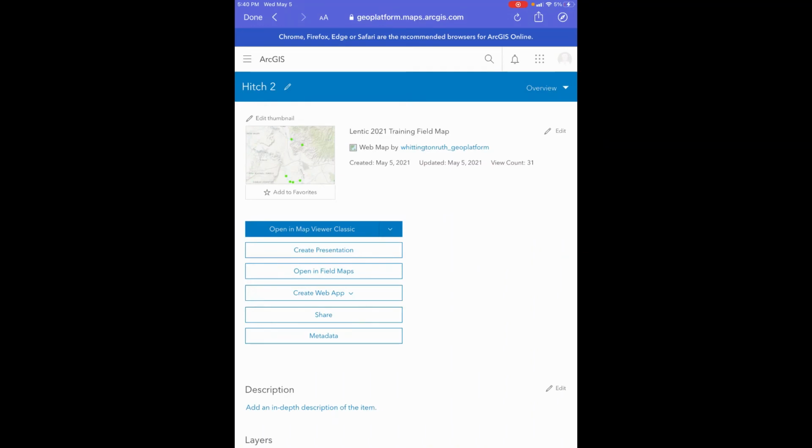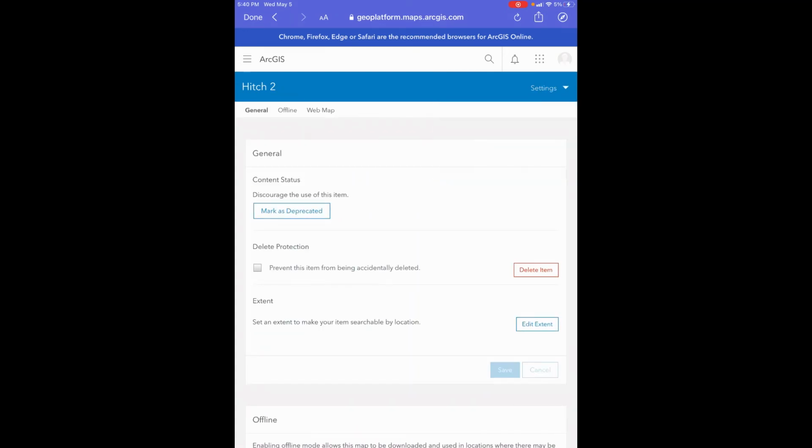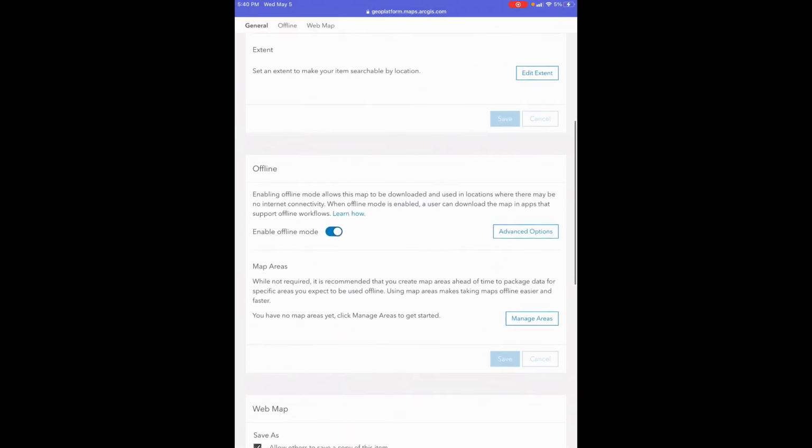In the upper left-hand corner, select the drop-down to switch over to the settings. Then scroll down to the offline settings. If you do not see this option, it could be that you've added a layer that is not enabled for offline use. In this case, go back to your web map, remove the layer that might cause this, save, and go back to your settings to try again.